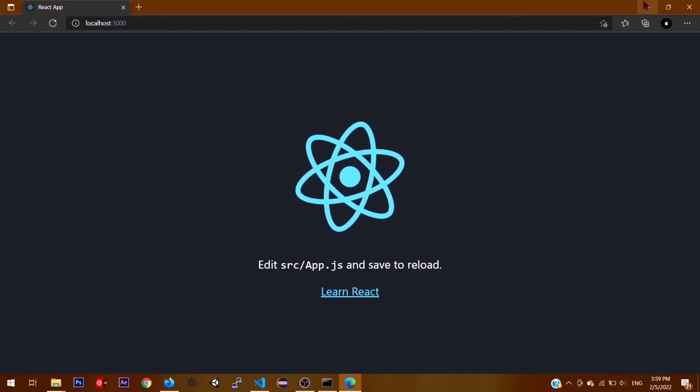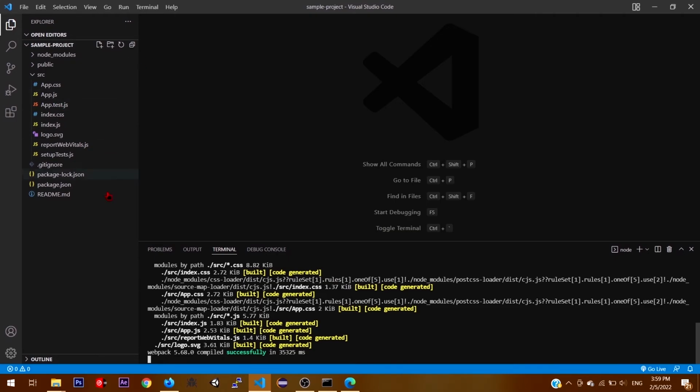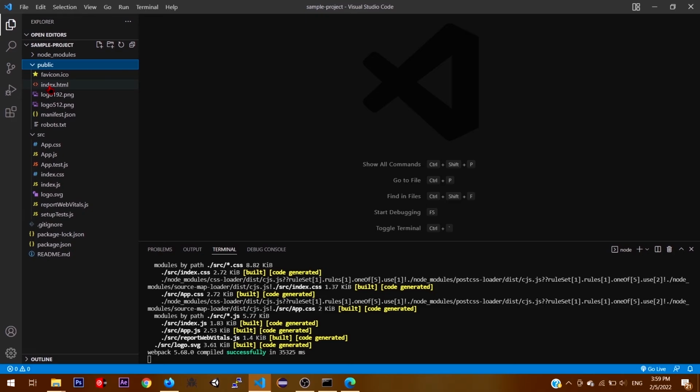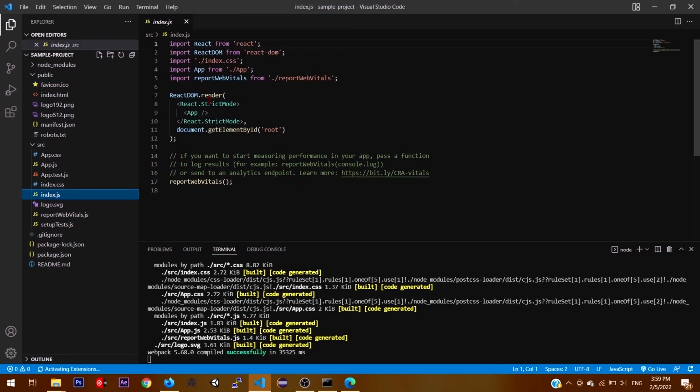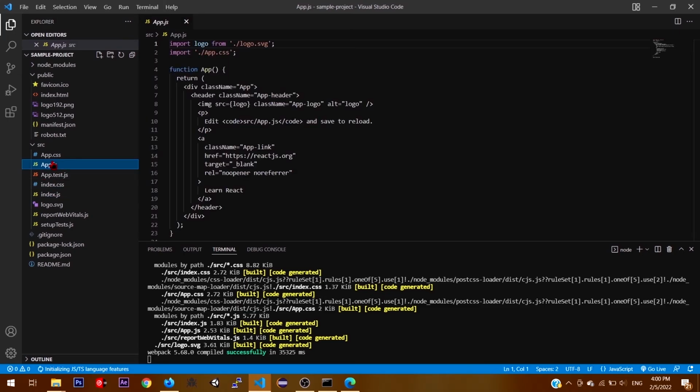Let's change up something, right? So here behind the public, we have an index.html. This index.html points to the index.js. And if you see here, JS points to App and it tells React to render. So we're telling whatever is in App to render it. So now let's go to App, and here is the code which React has put. The page we just saw is this code.